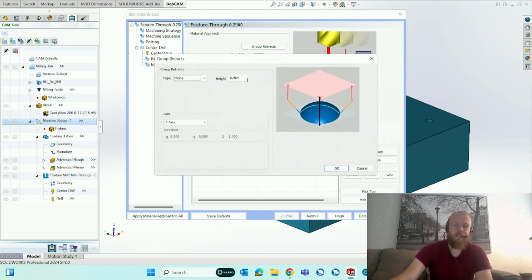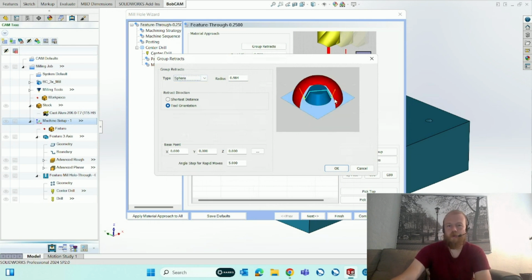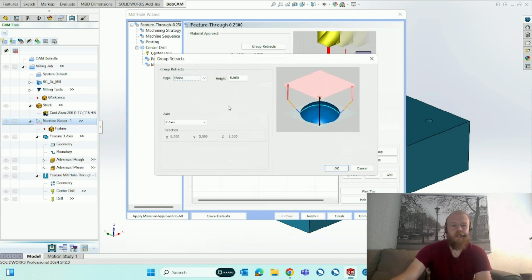So I'm going to change the height here. Let's change it to 5 inches and click OK. This plane option is for anything with 2.5 axis or 3 axis milling. If I change it to cylinder, it's for 4 axis for a rotary table. Sphere would be for 4 or 5 axis machining. So I'm going to plane, and it's going to be the Z axis, and I'm going to click OK.